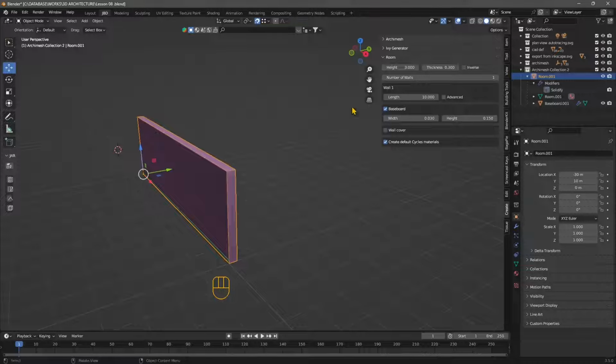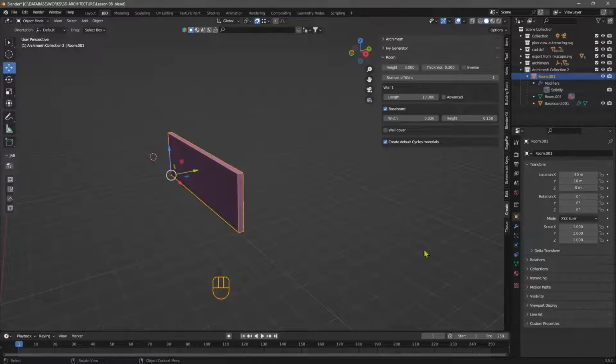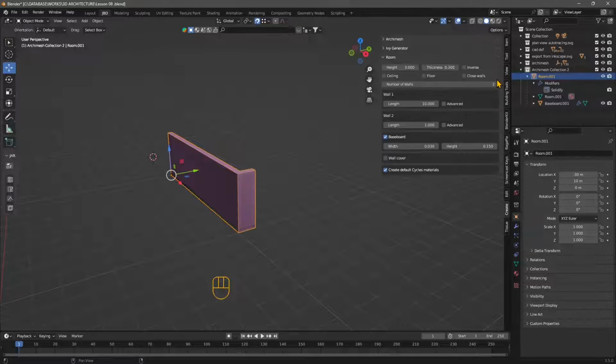So how do I create the entire room? I need to apply more walls. So if I go here to number of walls, I can say 2. And then I can continue.